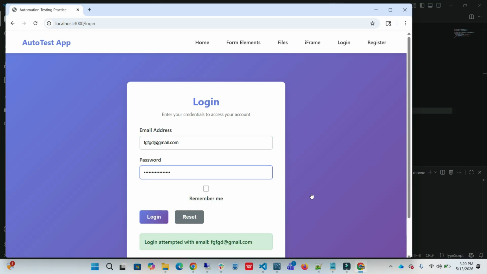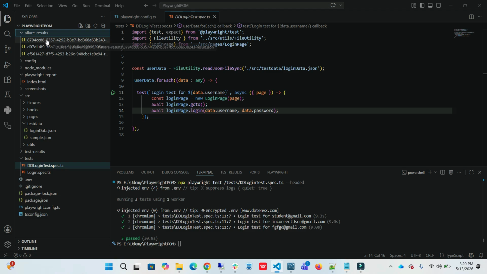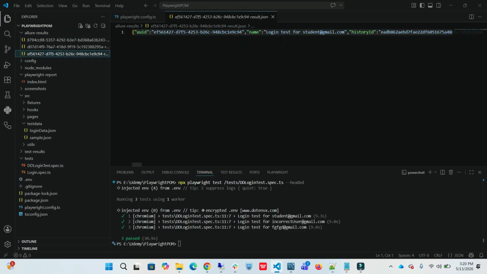And yes, when this execution is done, you will see some changes in our framework. What are those changes? The first change is that we have an allure-results folder here, which has information on each test case: first login with this user, second login with this user, third login with this user. What is this information? It is the UID, the unique ID of the test case, the name of the test case, and the history of the test case. Now we don't have any report yet, right?